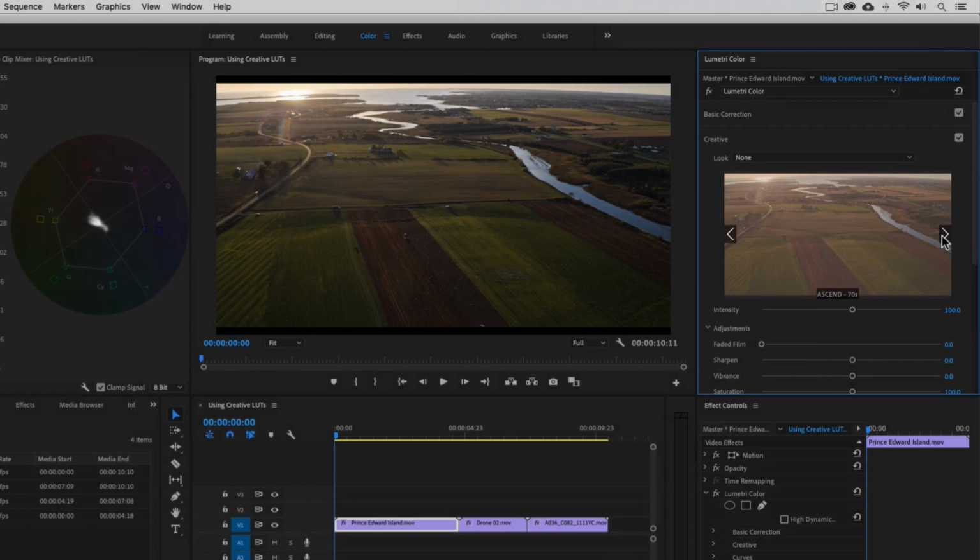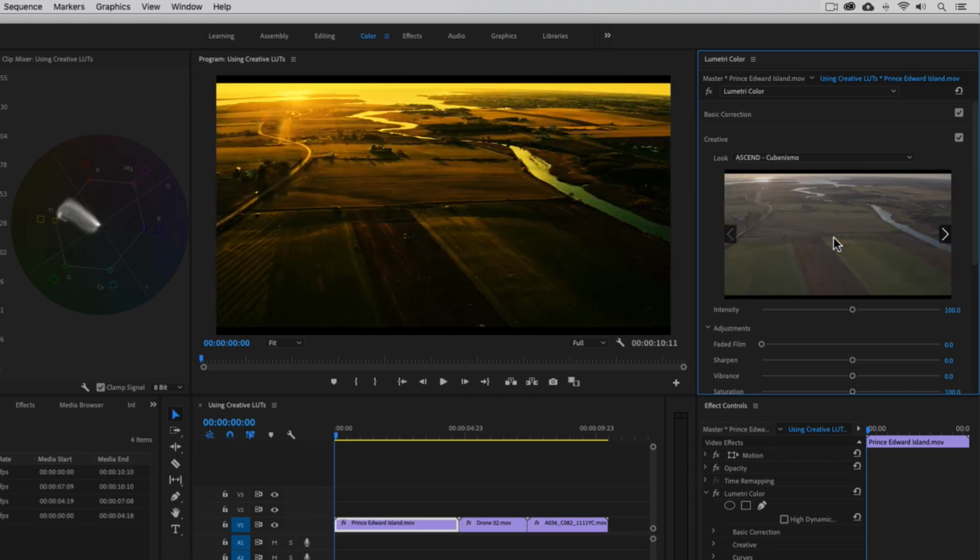By the way, in case you might have missed it, these LUTs are showing in here because we dragged and dropped the Ascend folder into the Creative section. If you don't remember how to do that, just watch the adding and saving LUTs and looks tutorial. Okay, I think I like Cubanismo. It's extreme and really transforms the shot. To apply it, all we need to do is to click on the thumbnail and voila.